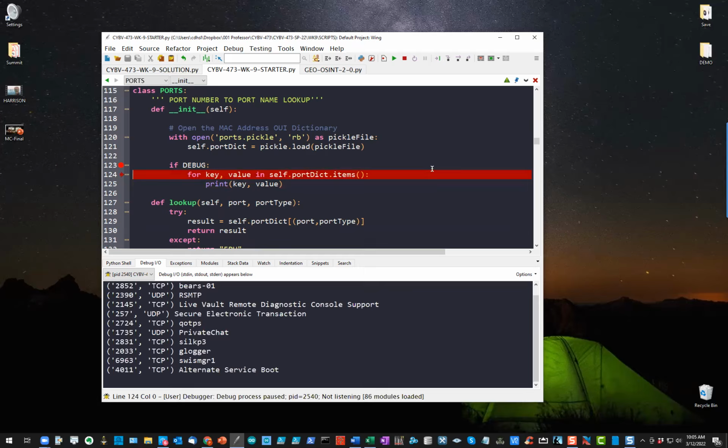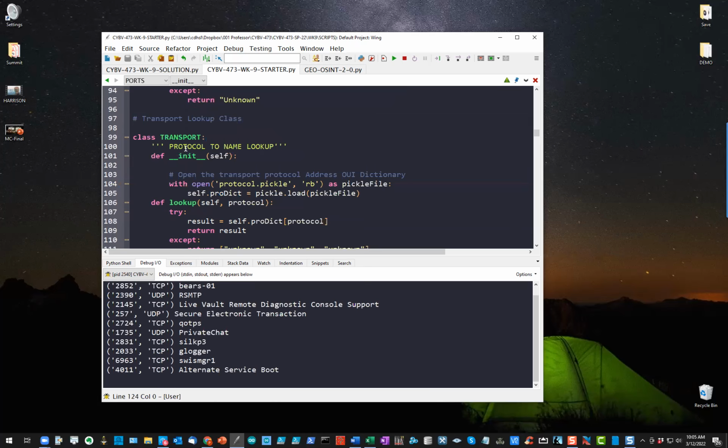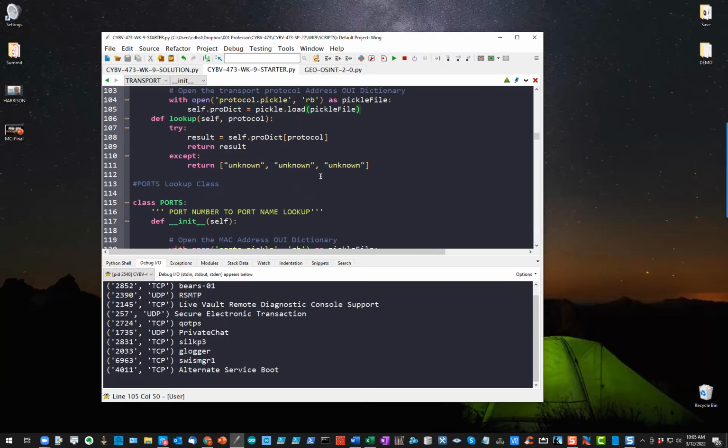Now you could have done that. You could use this kind of approach in any of the lookups. The other lookups don't have this little section of code, but you could put it in. So in this particular case, let's say we went back to transport. If we wanted to do that here, you could add this code here for the transport dictionary and actually print out those values as well.